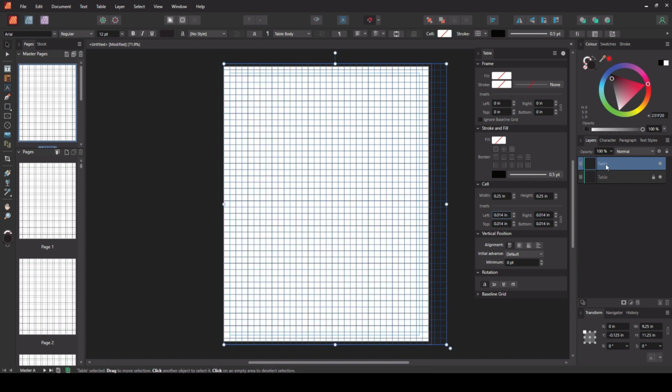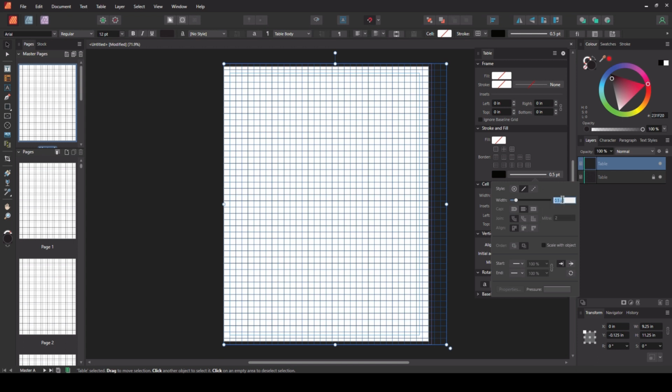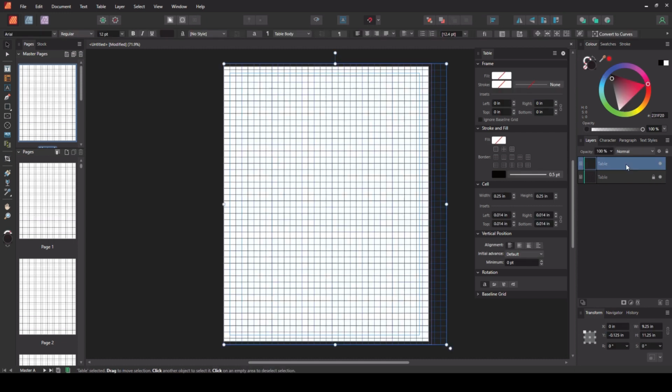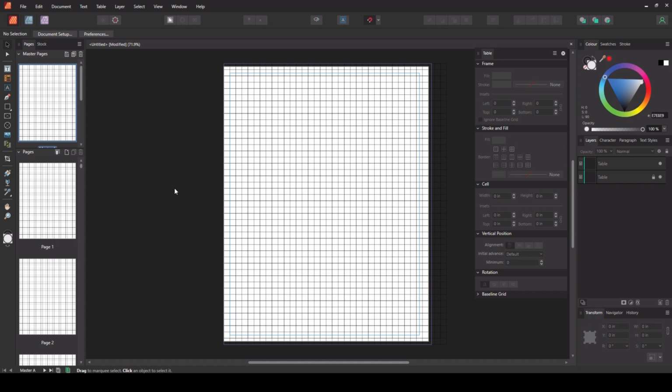Now another thing we're going to do is, again with the unlocked table selected, go to the cell stroke and turn this down to 0.2. And that just makes it a little bit clearer. When they were all the same line thickness, it looked pretty crowded. It looks as if all the squares are the same size. When both tables are the same line thickness, you can't tell that there's two different sizes of squares there. It looks like it's all just a quarter of an inch.